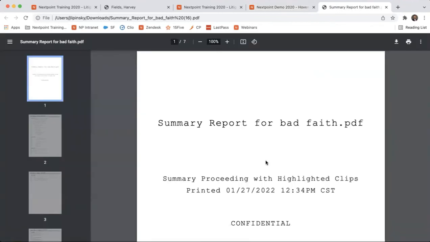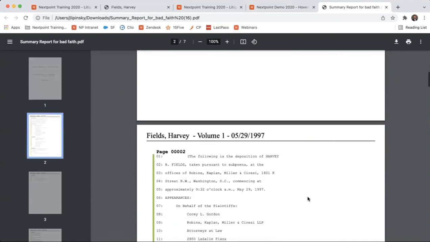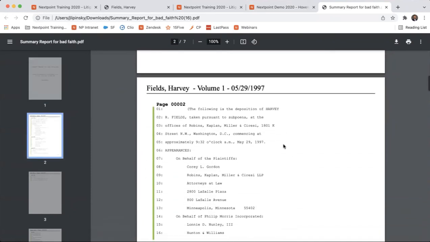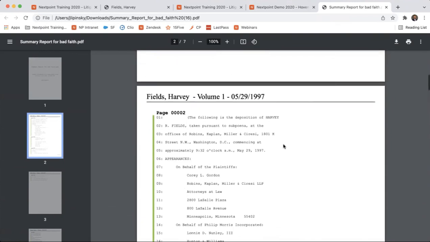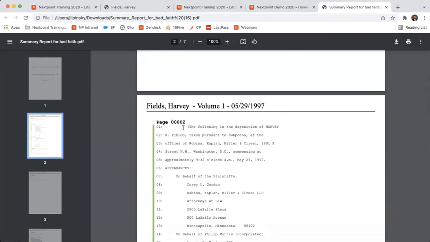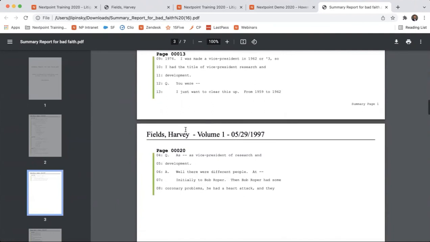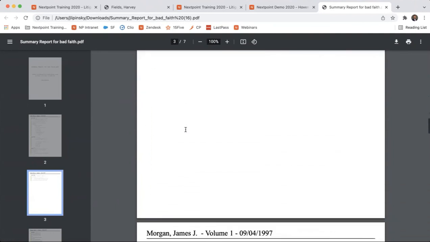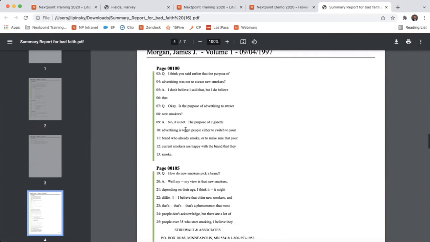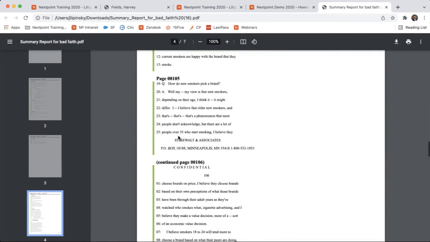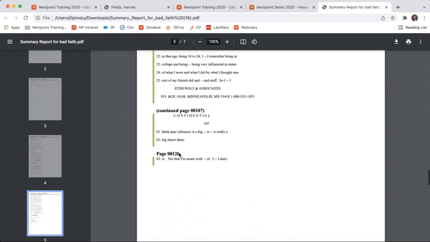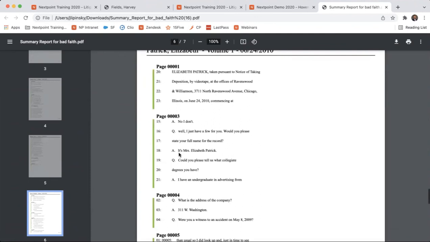When I open this up, it says a summary report for bad faith.pdf. Summary proceeding with highlighted clips, printed 1/27/2022. And then it says Harvey Fields Volume 1. So it starts out with the first deponent, starting on page 2. This is where bad faith was first mentioned. Then page 3, page 13, page 20. And then it moves to the next deponent, James J. Morgan, where that was mentioned not until page 100, then 105, 106. And then Elizabeth Patrick.